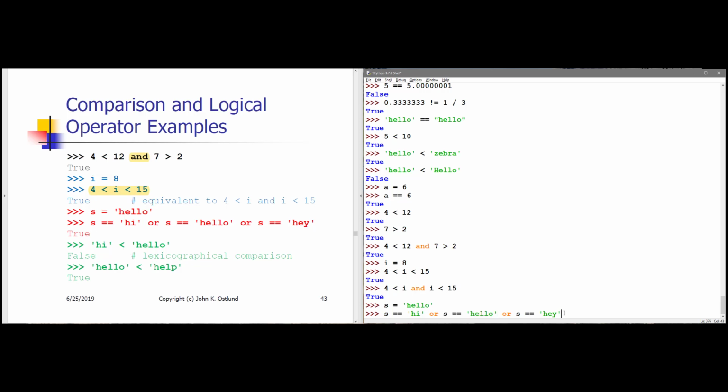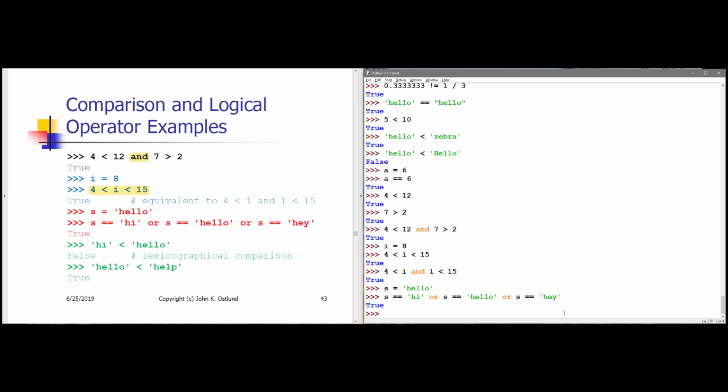This is what's called a short circuit logical evaluation, which is similar to what happens in C or C++ or Java. And consequently, I get told that this overall sequence of ORs is true. All right, so that's now the lexical comparison examples on slide 43 I already described up here, with hello versus zebra and hello with lower h versus hello with capital H.